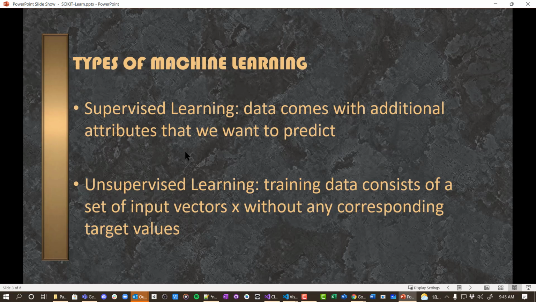With unsupervised learning, your training data consists of a set of input vectors without any corresponding target values. So you're really just looking for patterns in the unsupervised learning. You're looking for patterns in the supervised learning too, but you have the results. So supervised learning works really nicely when you have some good result data.